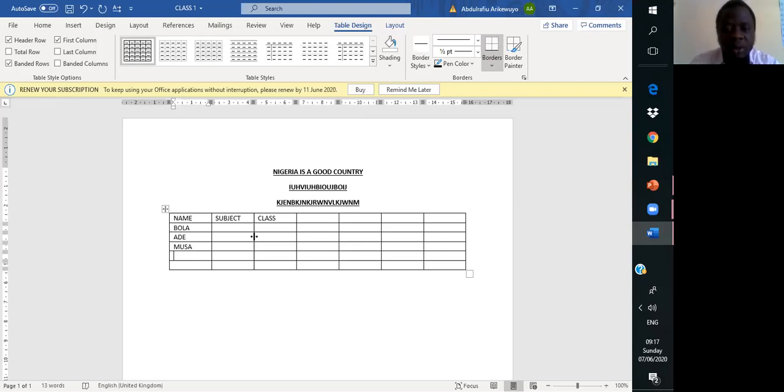What again do we do? Now we can change the color. Okay, let me use this table to change the color. It's very interesting. Now I can do this. I can select this place. Then I go to home.